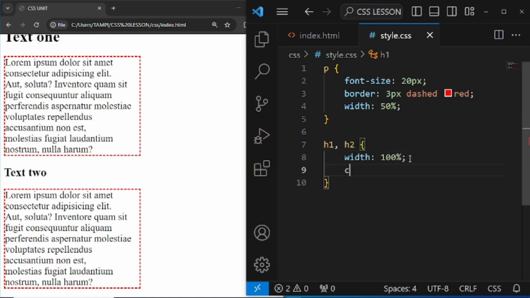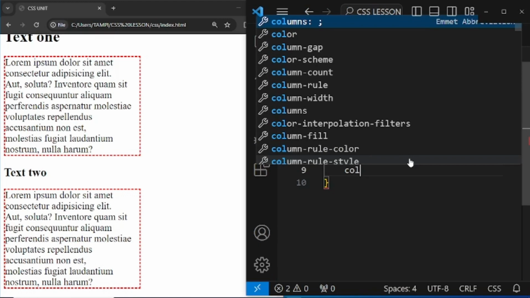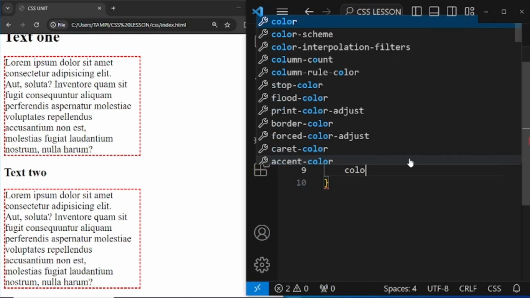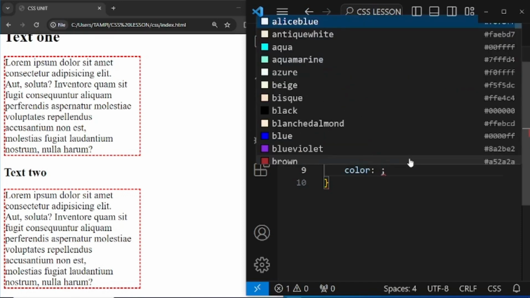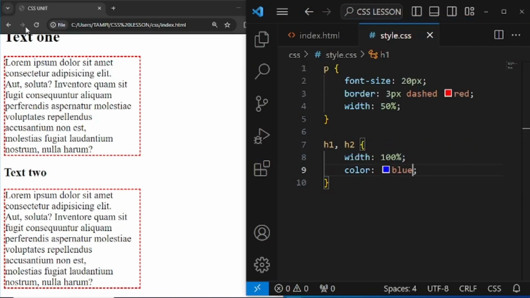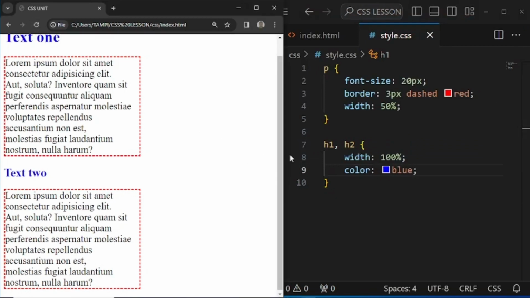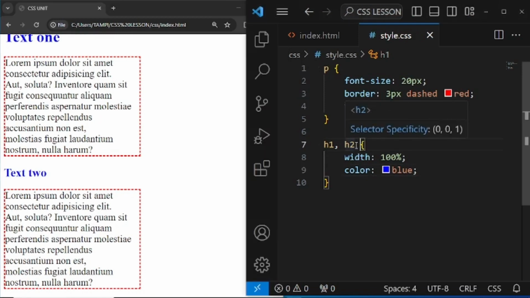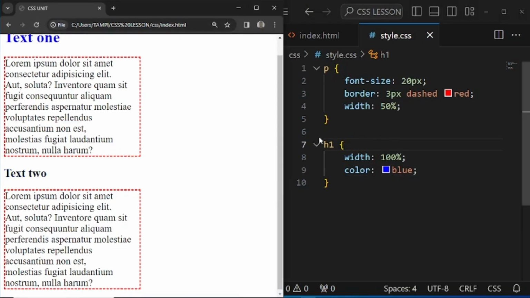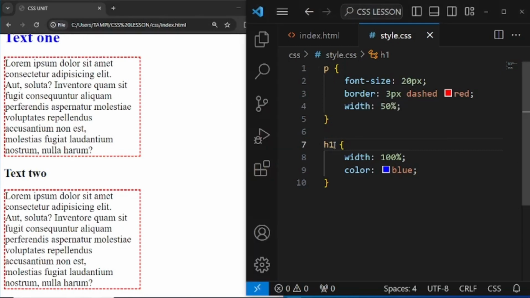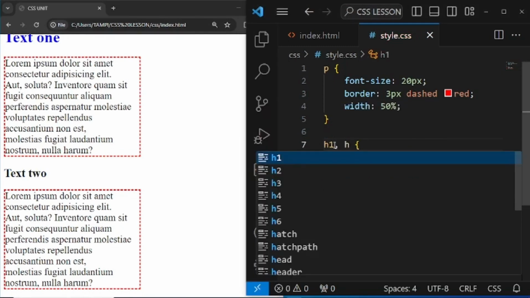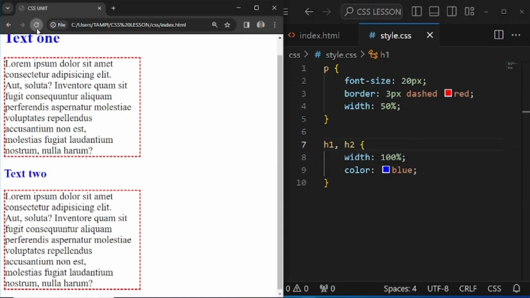Then we can see color. We want the color to be applied to our H1 text, which is text 1, and our H2 text. So we can say color, then we'll say blue. When we come to our browser and refresh, you can see our H1 and H2 are blue. For instance, we just say H1 only. Come to our browser and refresh, you can see that it's only applied to H1. But when you want it to be applied to both, you can say H1, H2. Come to your browser here and refresh. You can see it is now taking form.